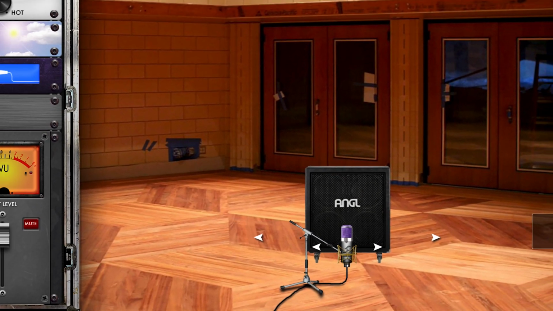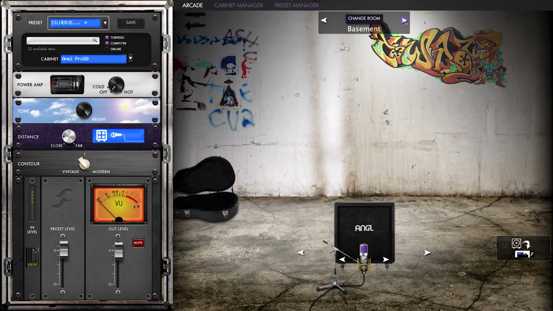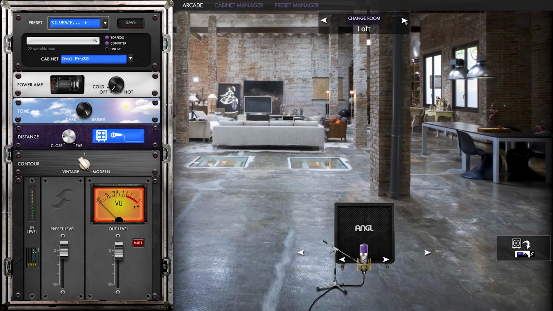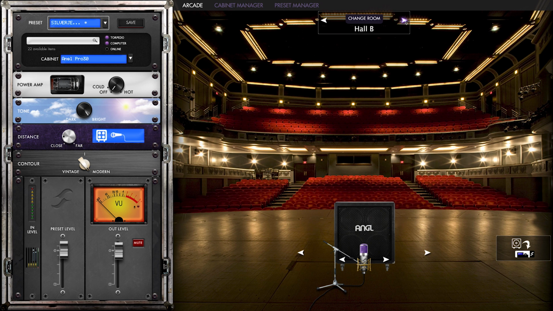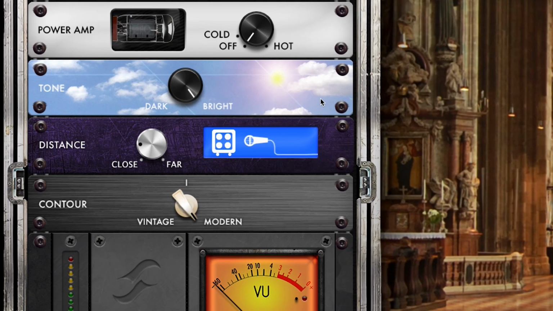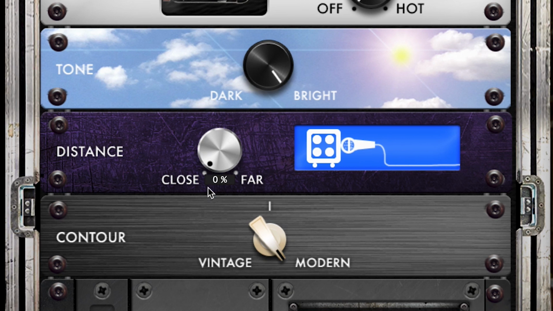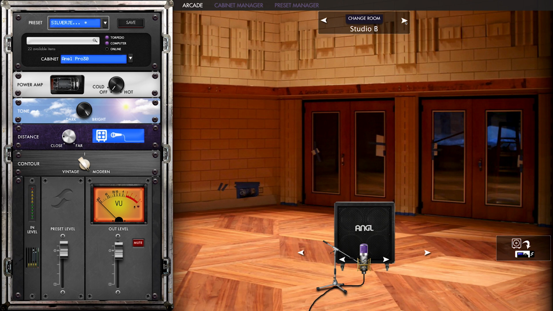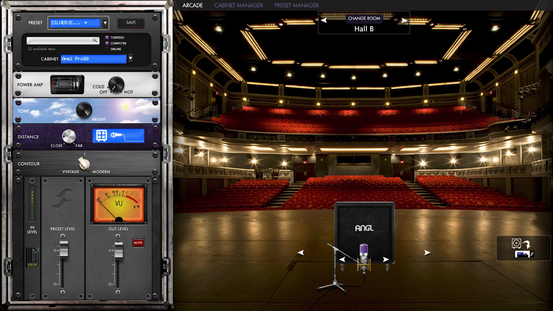To make the cab sound even more realistic, you can then adjust the room that the cab and the mic are in, from smaller studios all the way up to a large cathedral. Then control how much of the room's ambience you can hear by adjusting the distance of the mic from the cab using this control here on the left, going from adding a bit of room ambience in maybe one of the smaller rooms to a fully fledged reverb when in one of the larger rooms.